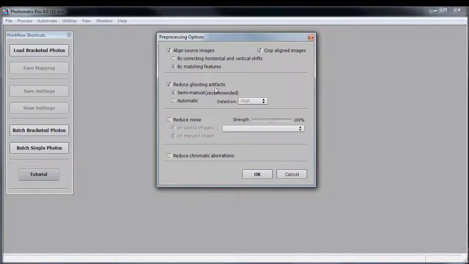Now the reduce ghosting feature in Photomatix is different than it is in Photoshop. For example, if you're taking a picture of a landscape but there's a person moving throughout the frame between the 9 different pictures that you take, Photoshop will not do a very good job of removing the ghosting if the person has moved significantly. But Photomatix Pro will. And you can remove the ghosting when a person is moving in the frame if you just select semi-manual, and that's what's usually recommended. So I'm just going to have that on right now.